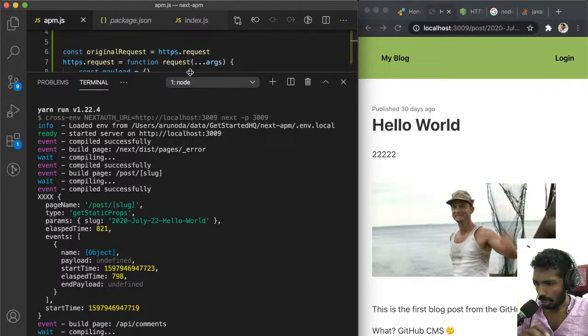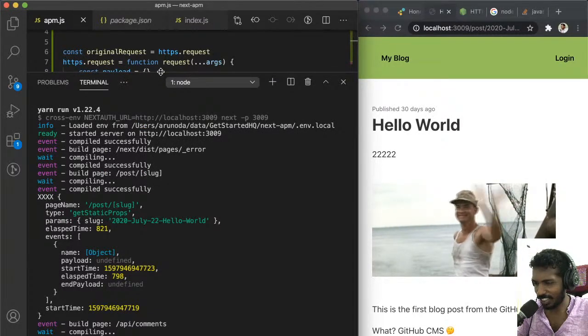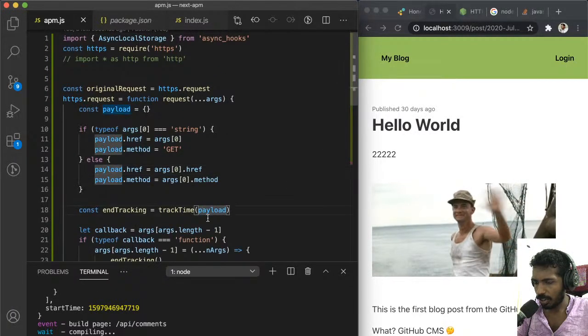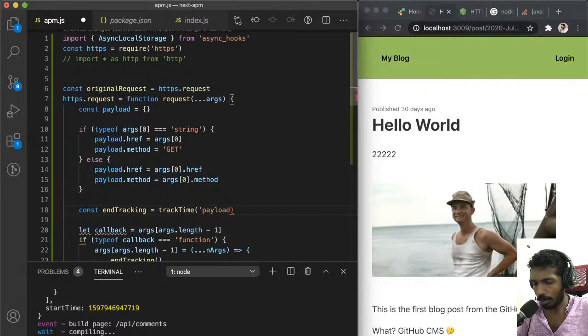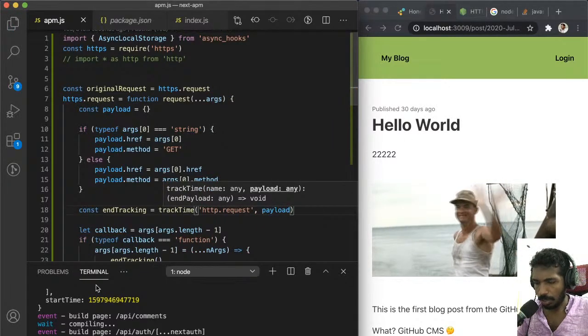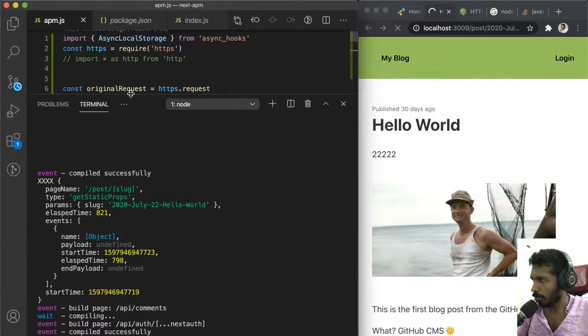All right. Now I have the name. Okay, name is an object. Okay, that's what we need to fix. I know what's going on. It should be not just a payload, but it should be a name. Let's see that http.request. Right, now it should work fine.